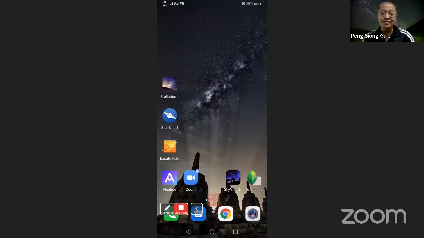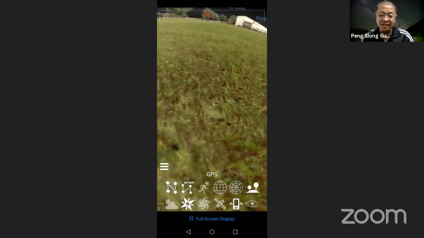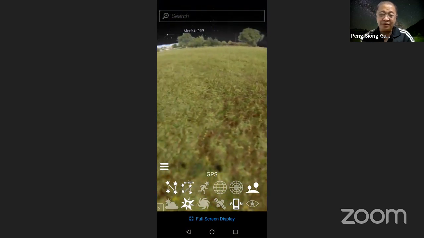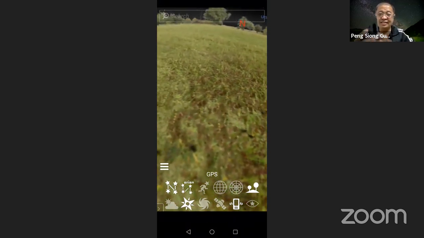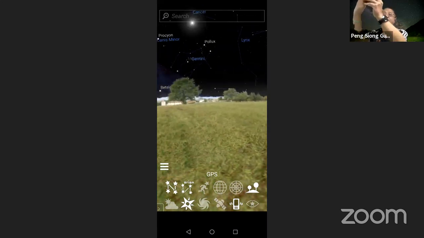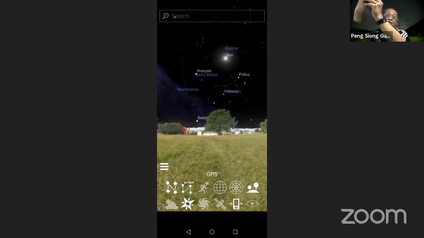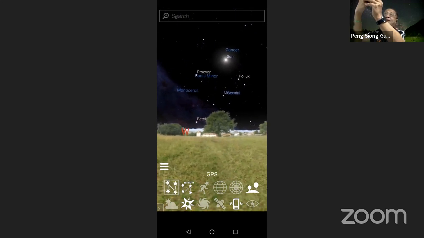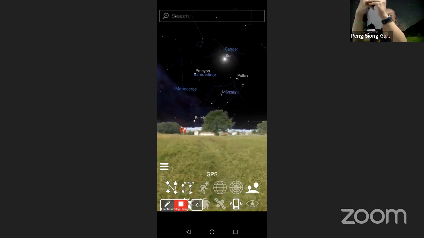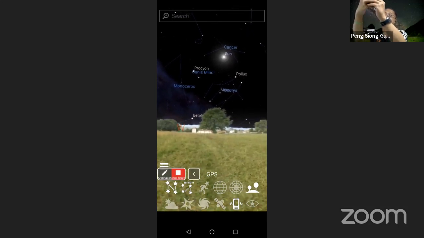Okay, you can see my screen. These are a few apps that I have for planning my Milky Way. Stellarium is the one that I use. If you look at the bottom part of the app, you can see there's a lot of options. On the left side, you can choose whether to show certain things, like you can play around with it. The compass on the bottom you can turn on to see where the compass is, or turn it off.